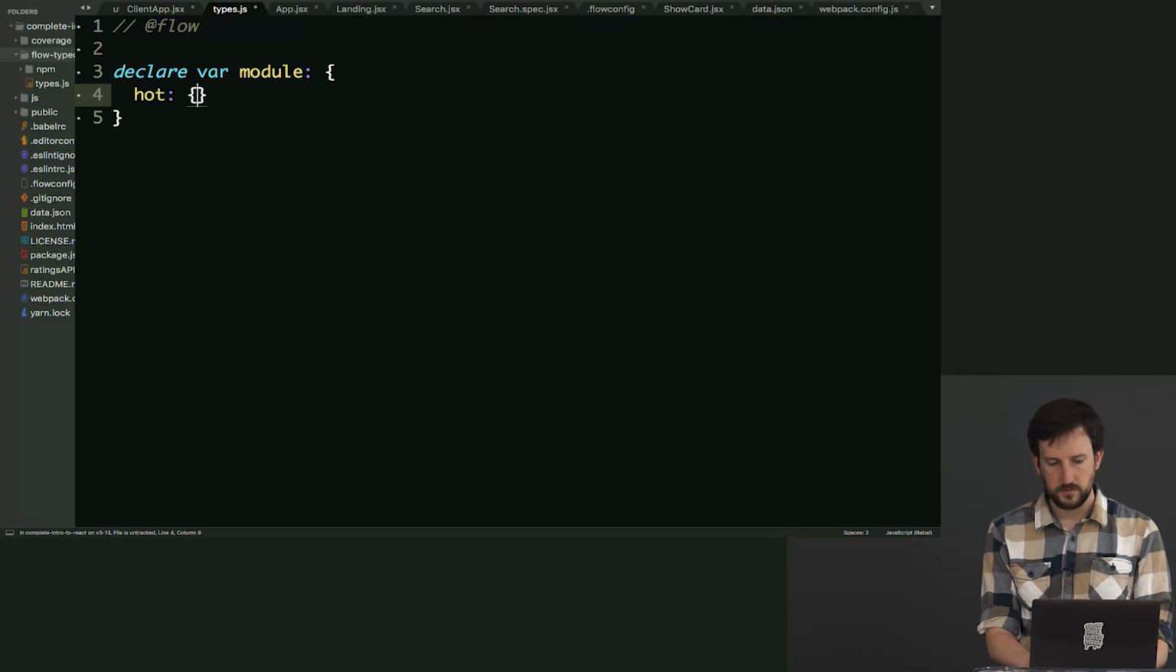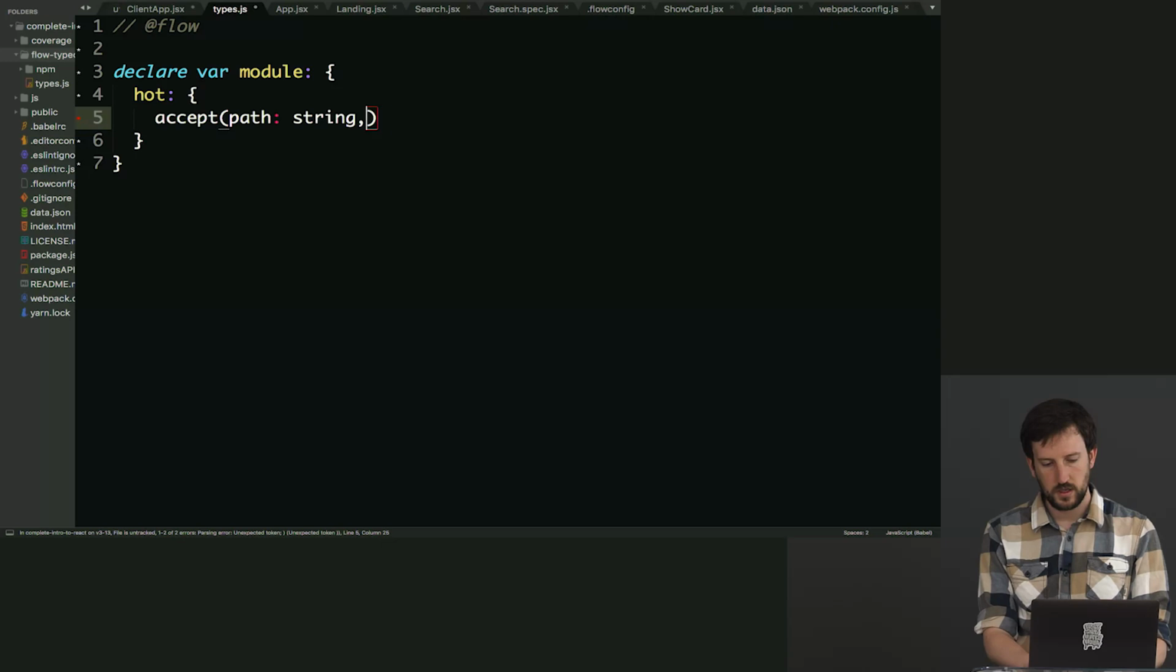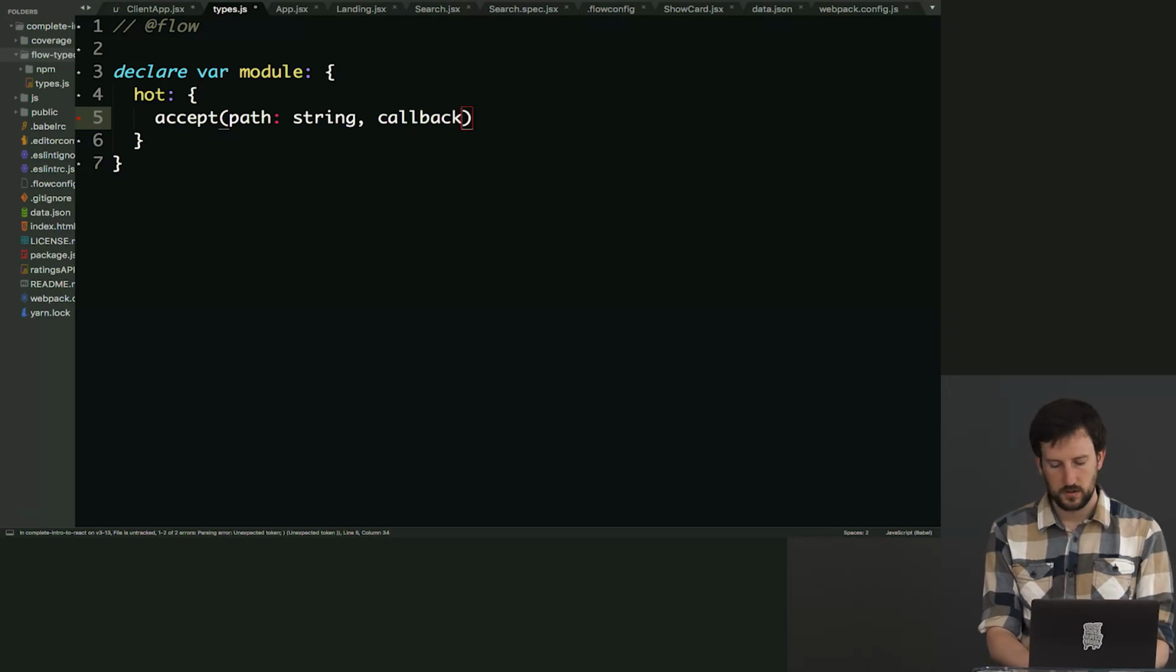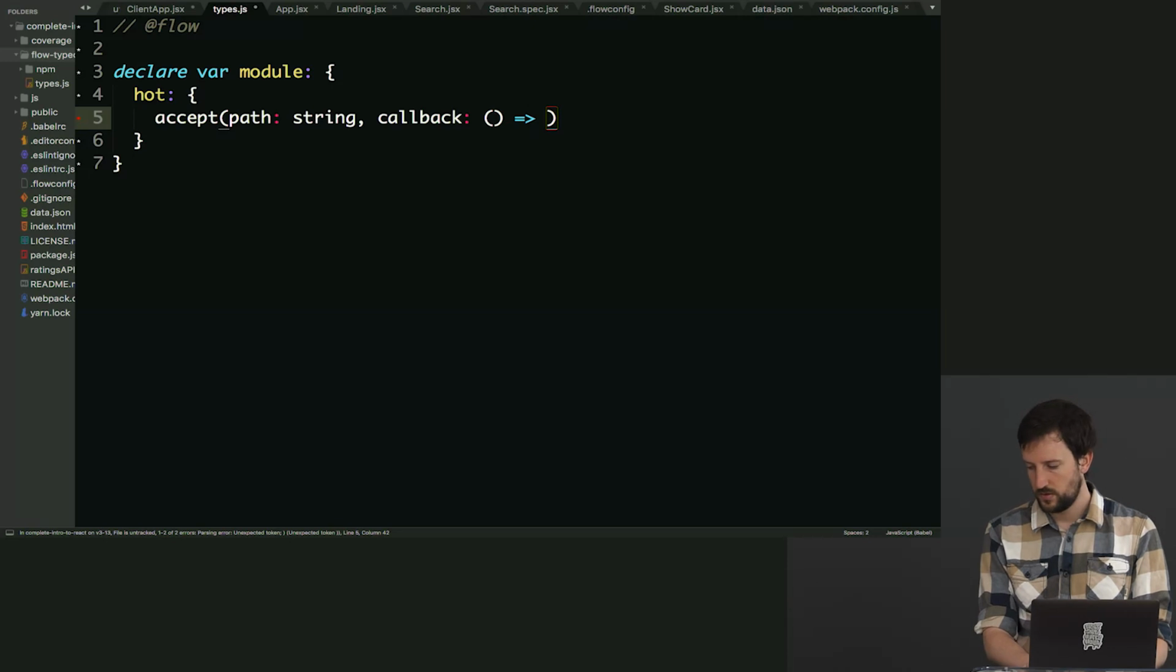hot, and it's going to be accept path string and callback, which is going to return void, and it itself returns void.